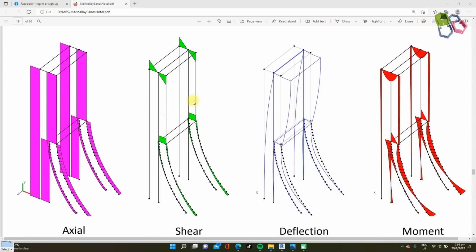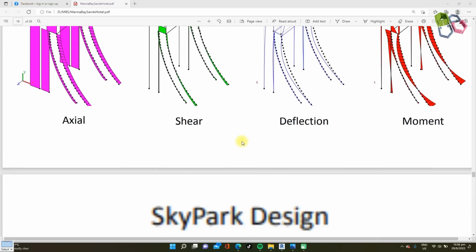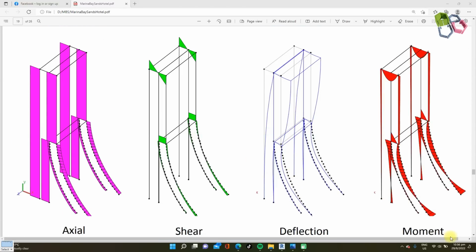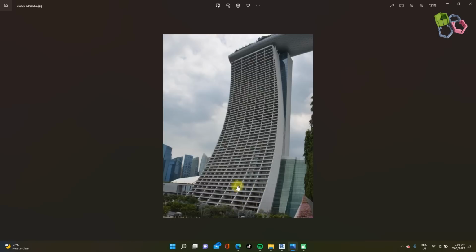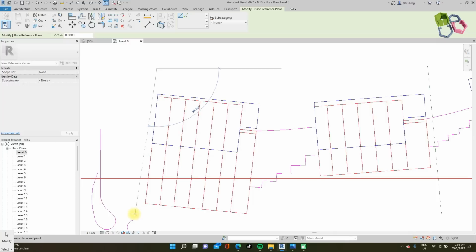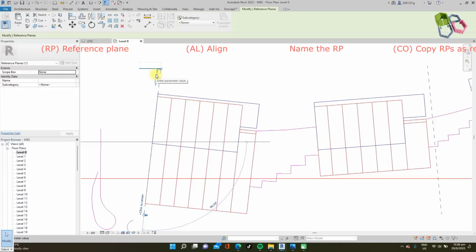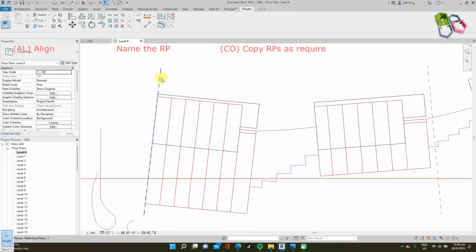These are structural diagrams during construction to stabilize the structural members. According to this image, I need to create 5 panels, so 6 grid lines to be created. I need to create custom grid lines. So type RP for reference plane and align with this tower face. And the reference plane name will be 1.